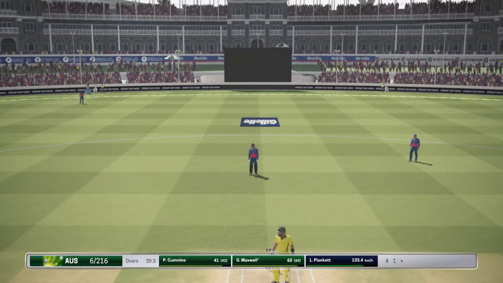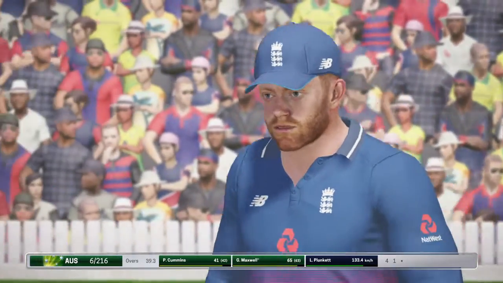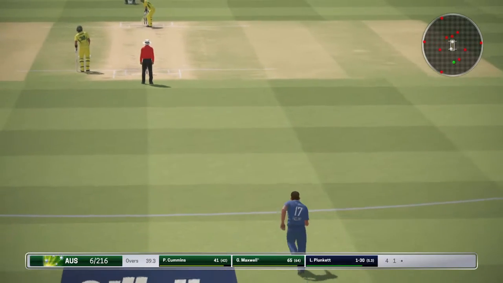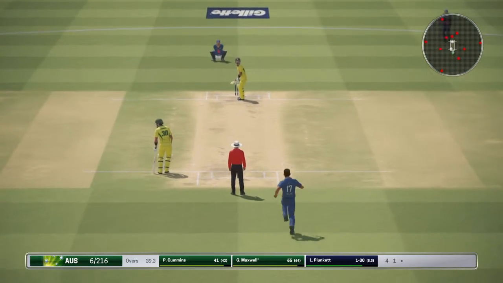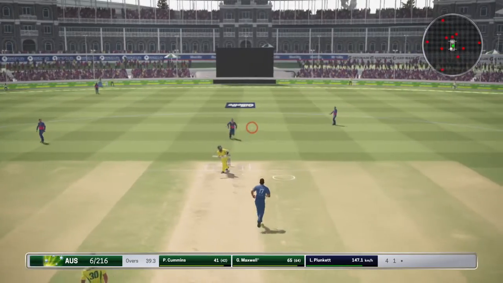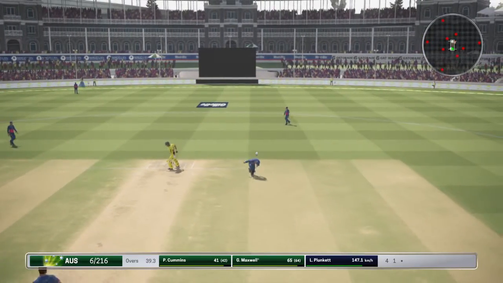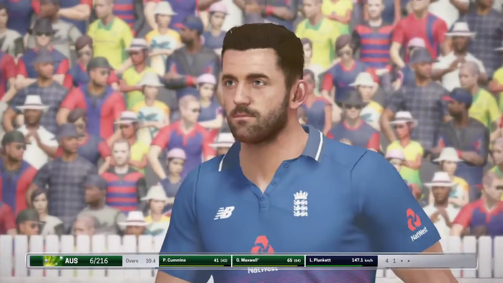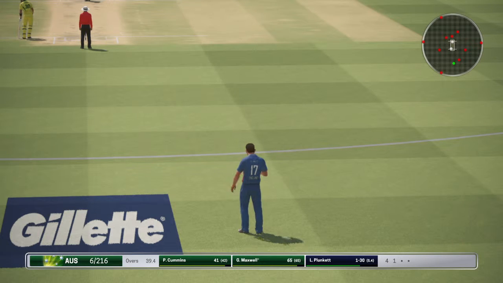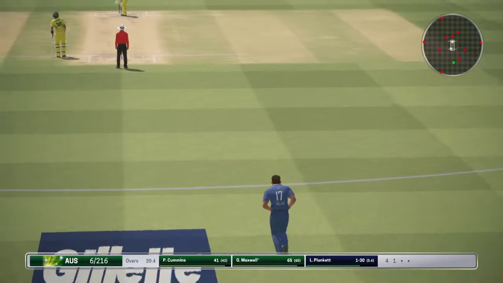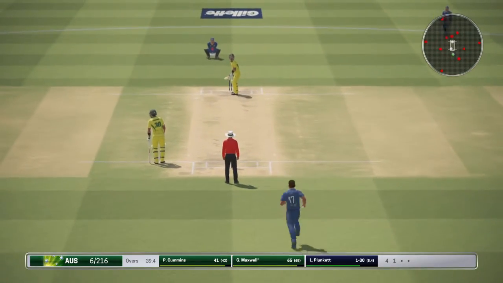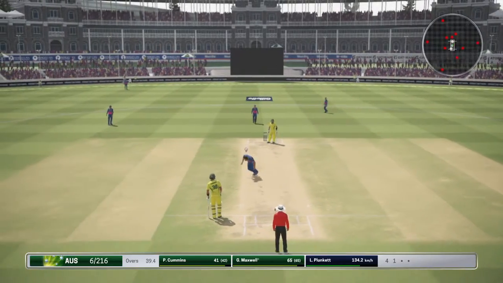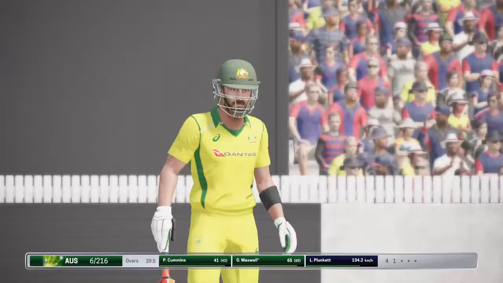Plunkett with a beauty. Swing and a miss there. Came very close to the stumps. Gets him playing defensively there. Good use of the slower ball.